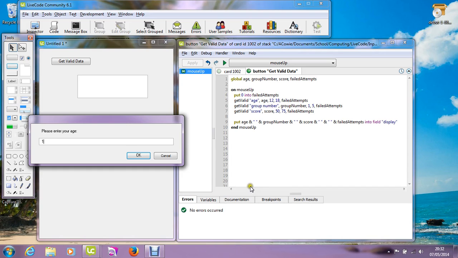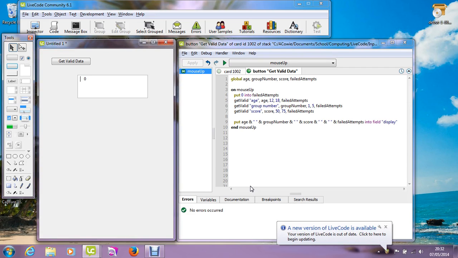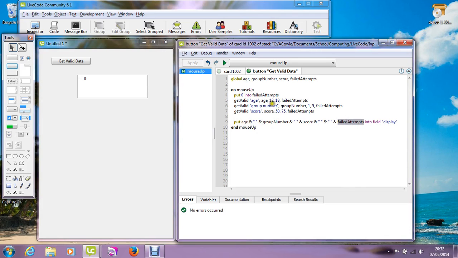So I'll put in a valid age, I'll put 14, I'll put in a valid group number, and I'll put in a valid score. And you'll notice that all I see is 0. I don't appear to be getting any of these variables, the values at all. I think what I'm seeing is what's in failed attempts, which is the 0 here.